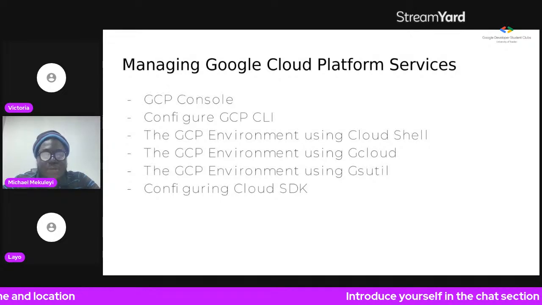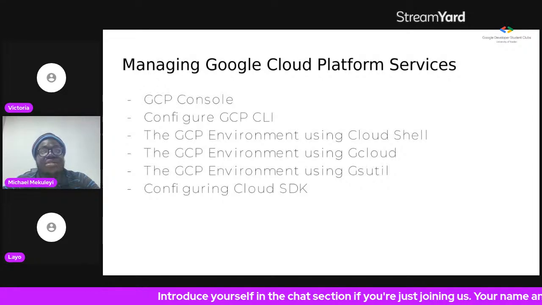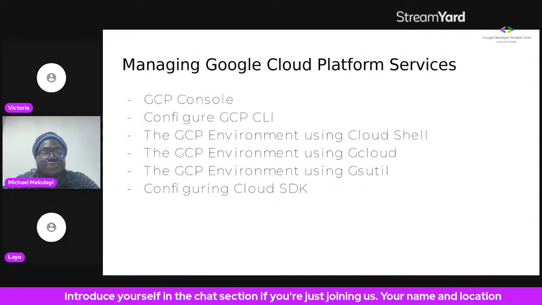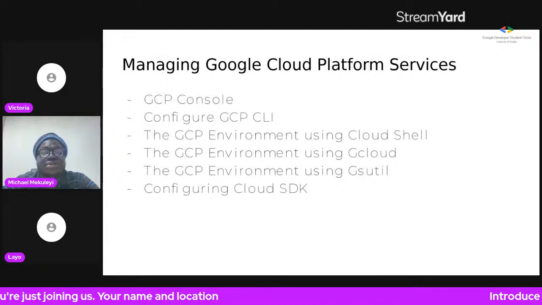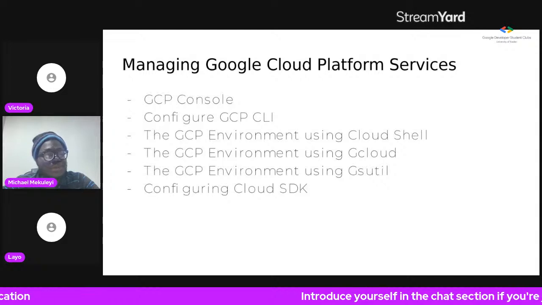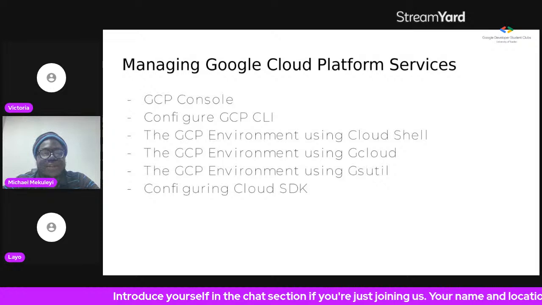And then you have accessing GCP using GSUtil. GSUtil is a tool that is available on the terminal. You can use it to log into GCP. You can use it to provision servers. You can use it to do compute. It's really outside your Google Cloud environment.